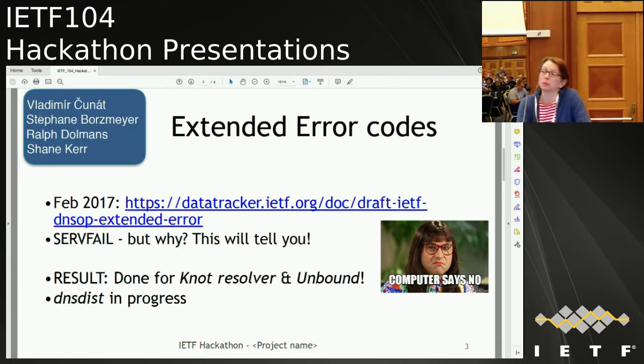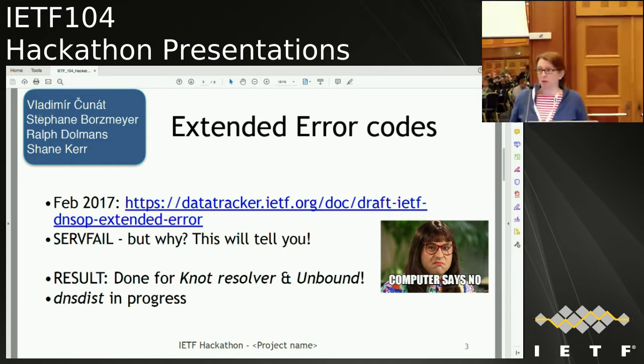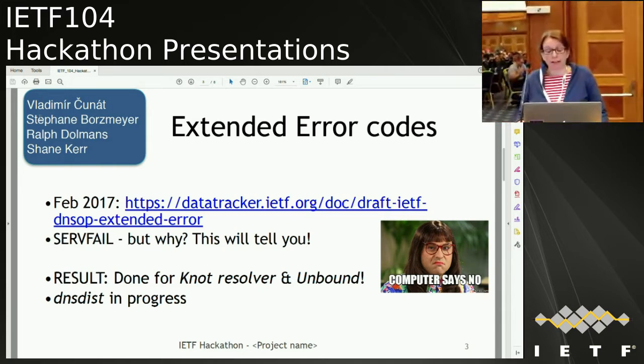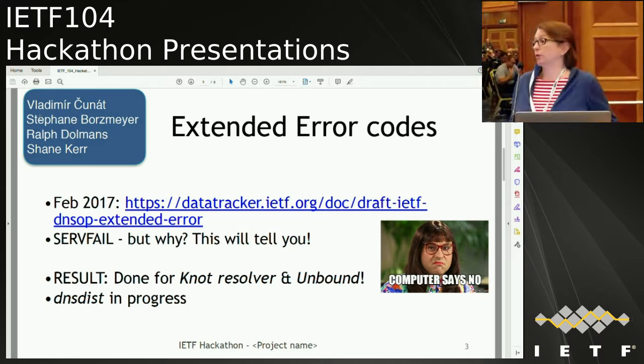One of the big projects that we worked on was extended error codes. Don't you just hate it when you get a SERVFAIL and you have no idea why? The idea is that you can extend the error codes in the response message and actually find out. The draft has been around for a couple of years, but the work done here was to implement it in 2 open source resolvers, with work in progress on a 3rd.